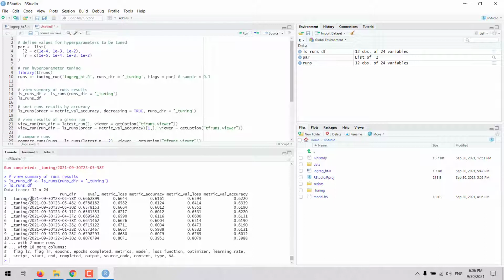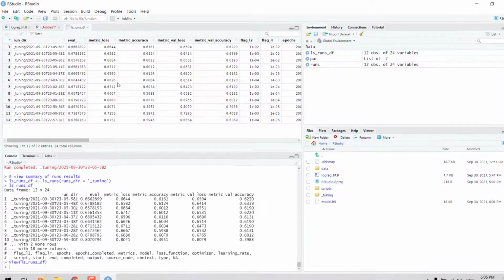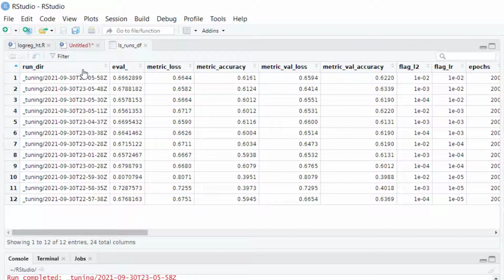We are going to see that this is a data frame with 12 rows and 24 columns with information. So this is a kind of large table. Let's open the table. We see that we have information such as the folder where each of the runs was saved, and we have 12 runs, one for each combination of hyperparameters. We have the evaluation of the loss function and the accuracy metric on the training and validation sets. We have the flags. So these are the values that were used in each run as values for the hyperparameters.